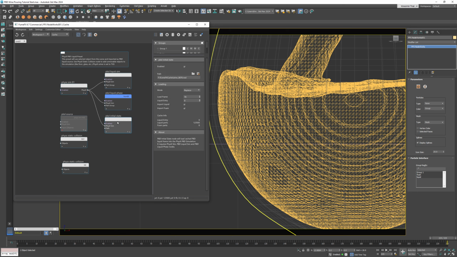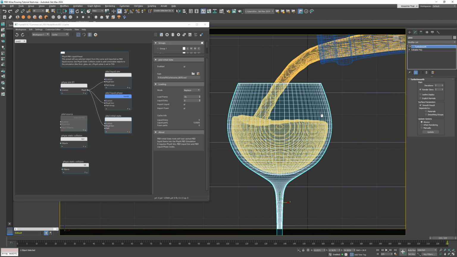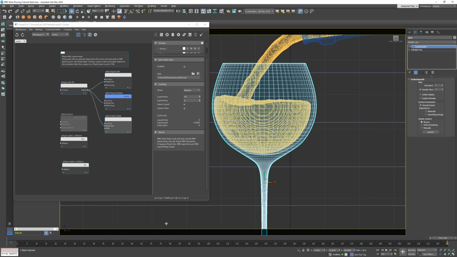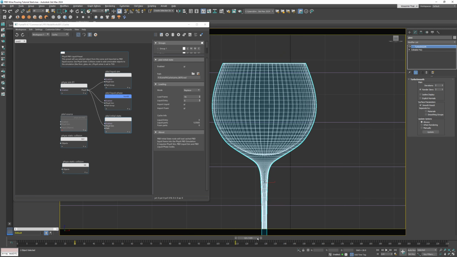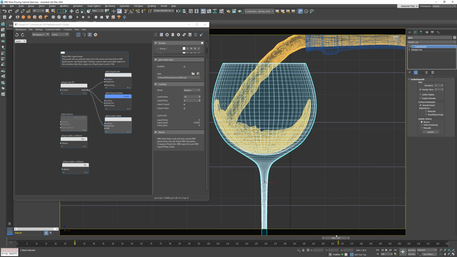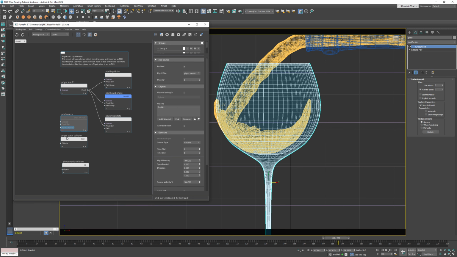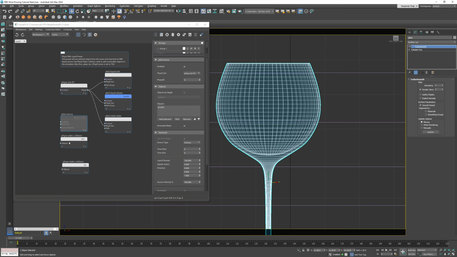Additionally, to make the scene a little bit more dynamic, I'll move the glass slightly closer to the liquid for a more natural interaction. Now, since we're going to compute the simulation from the first frame, we need to enable the source and disable the initial state nodes before starting.